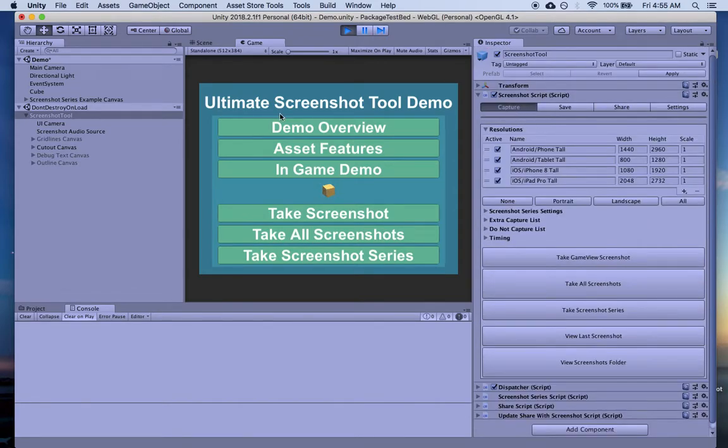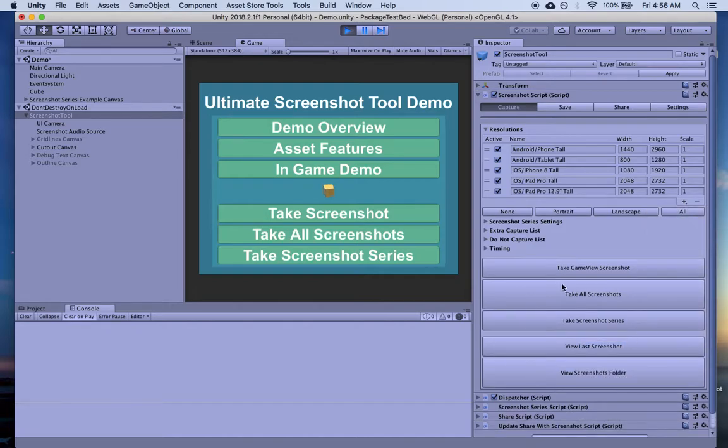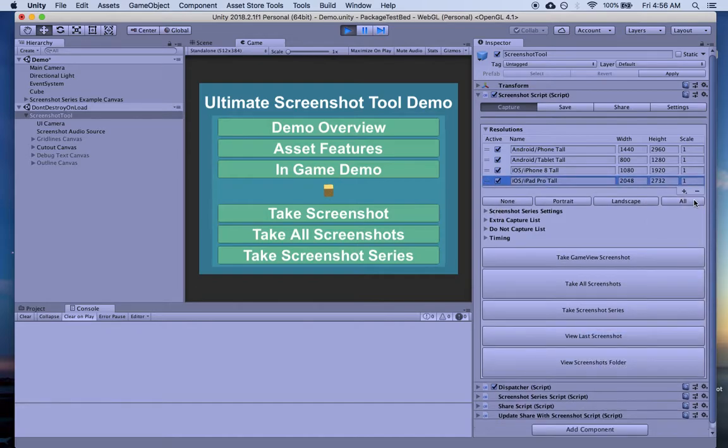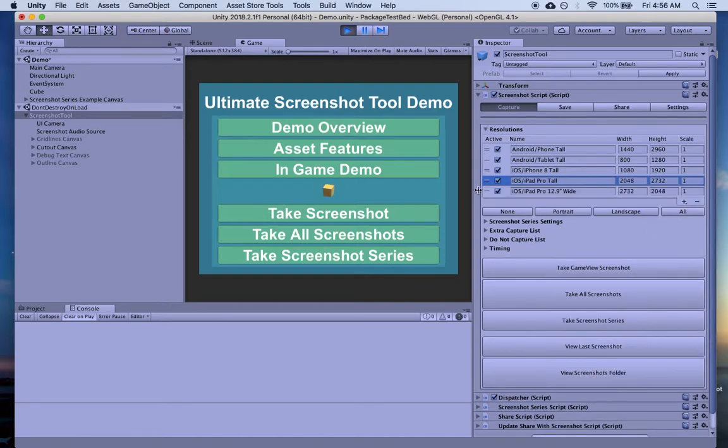So now let's walk through the setup of the tool. Well, there isn't really any setup, but how you can customize it and do whatever you want with it. So I already have these resolutions, but it's super easy to add another one and remove them. Let's actually add a landscape one so we can demonstrate another feature, which is these buttons here. Active means you want to take screenshots of it. There are buttons for portrait, landscape, all, none.